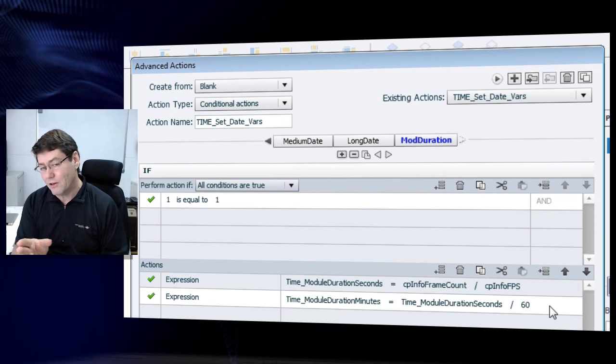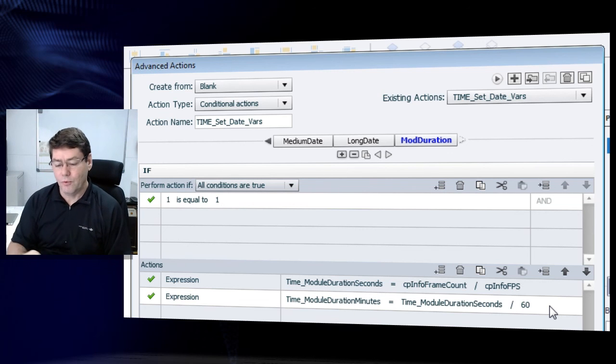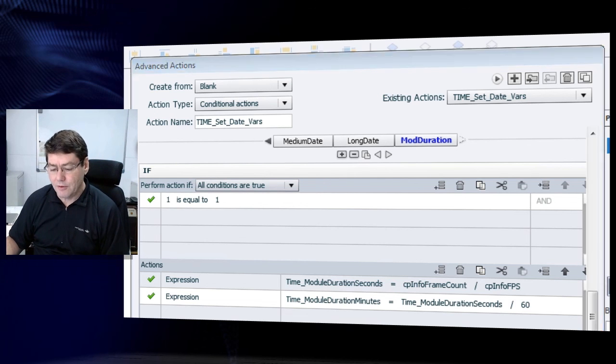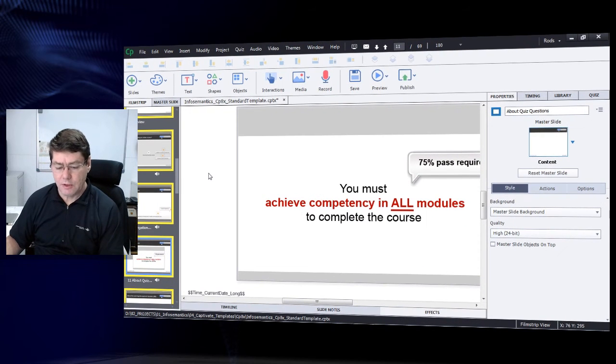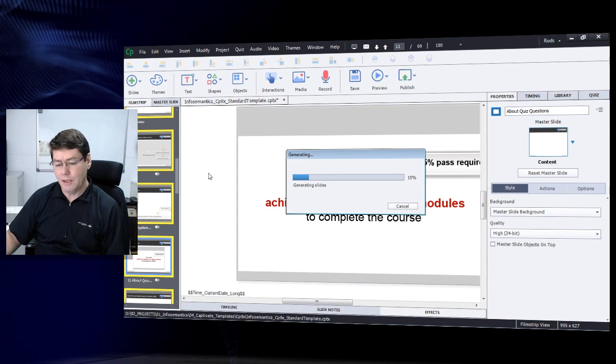So you might just want it rounded to the nearest number of minutes or the nearest number of seconds. Captivate doesn't know how to do rounding as yet. So we're hoping that that would be another enhancement that will come one day in the future. So at the end of all of this, what do we end up with? Well, I'll just publish this project. Just hit Control Enter to quickly generate a published version so we can see what this comes out like.